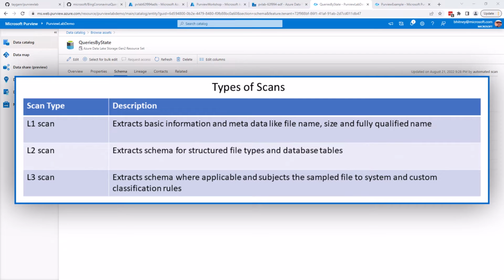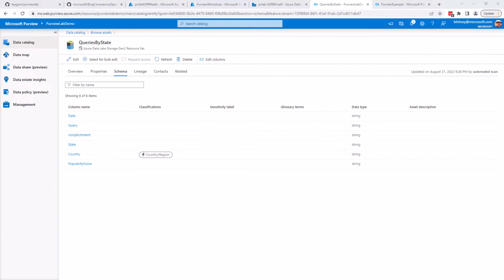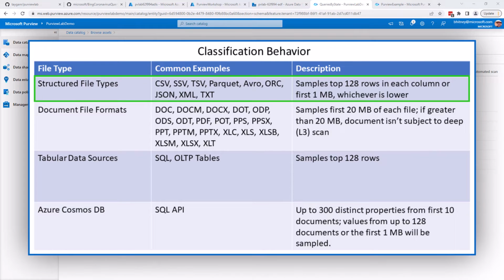And so while we're not diving deeply into classification here, scanning involves classification and resource sets are going to affect that behavior. For structured file types, the classification engine will sample the top 128 rows in each column or the first 1 megabyte, whichever is less. And that applies to files like CSV, TSV, Parquet, Avro, or JSON, etc.